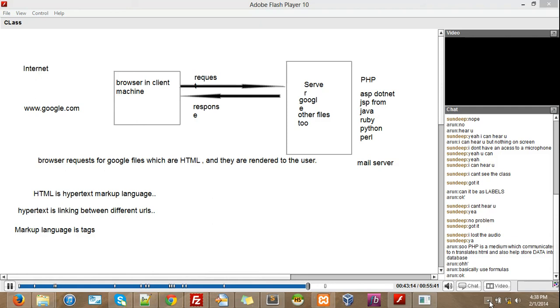I have a better picture here actually. I guess the picture is gone. Can you see the screen? It says loading, please wait.